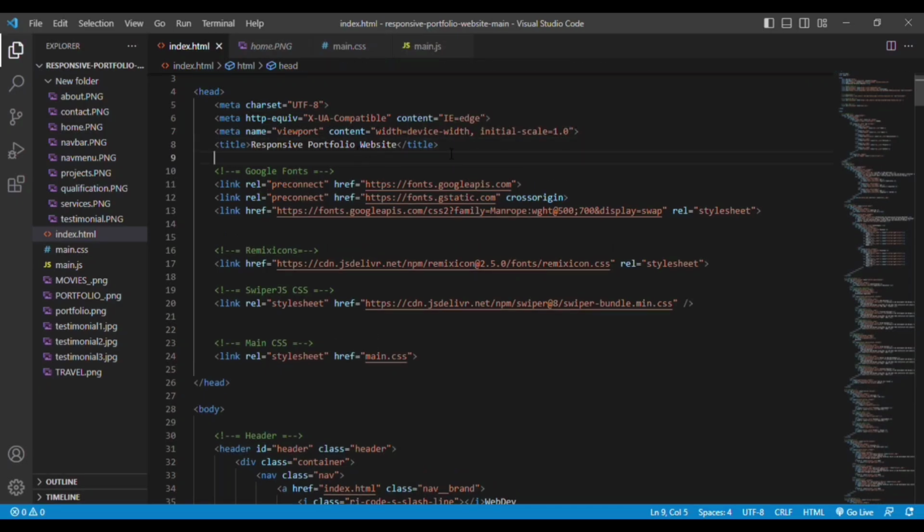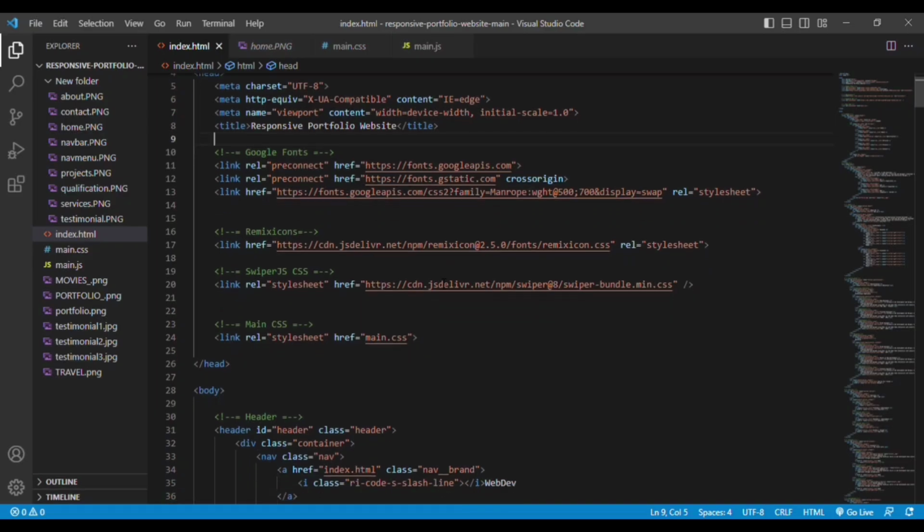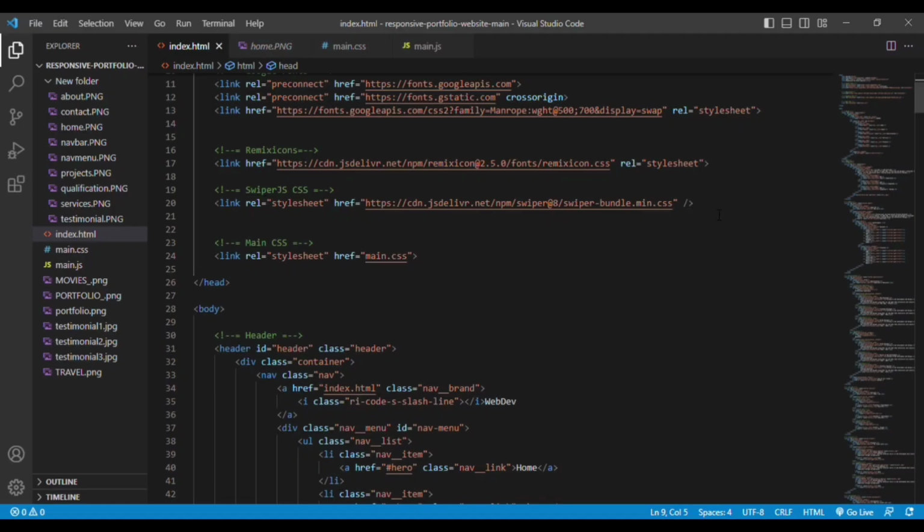Then we have Google Fonts that we have linked using link tag to our index.html file. Then we have linked our remix icons using link tag. This is the external link that we're going to use for having the icons embedded into our website. Then we have the swiper.css, which is for the JavaScript. This is for the swiper that we have added in our website. You can see here.